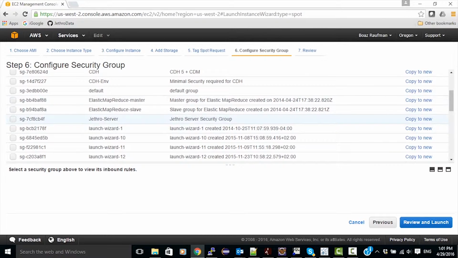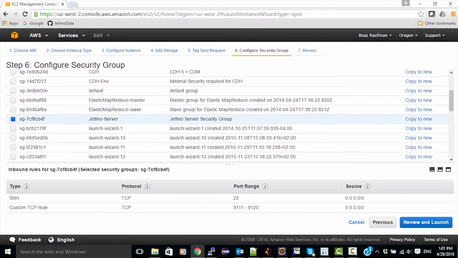Once our instance is fulfilled, we can go to it by clicking here on the instance ID. Then we can see that it's running. We can give it a name. Let's call it Jethro query node. Now we can actually connect to the instance. For that, we'll need the public IP of the instance. So we're going to copy it from here.